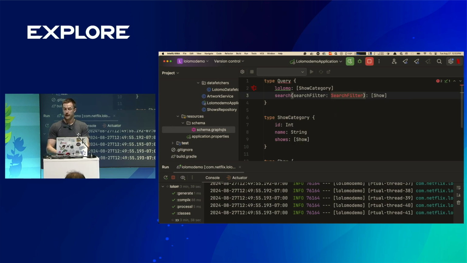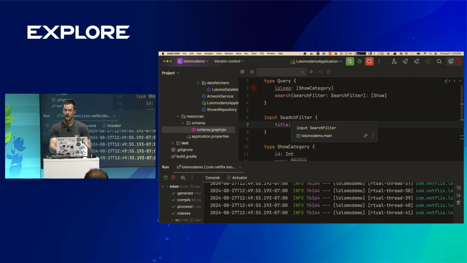But we need to define that type. So search filter is going to be an input type. And for now, we're just going to give it title. So an input type is almost the same thing as a normal type, but in GraphQL, in the schema, you separate user input versus service output. And that's just how it is. The rules around what you can do with these types is almost the same. There's some caveats, but you do need to specify them separately, and that is a good thing.